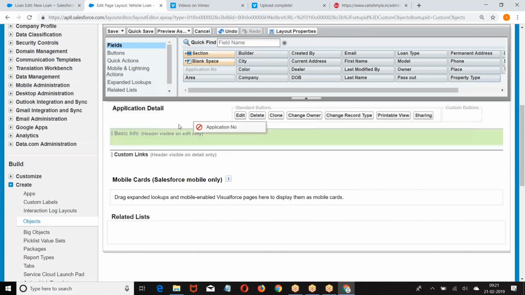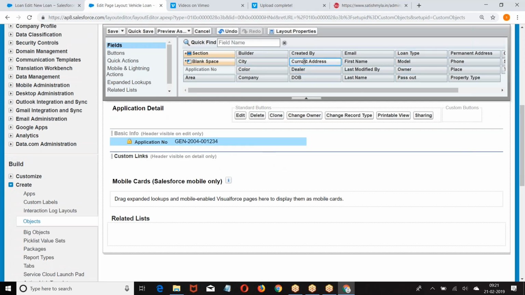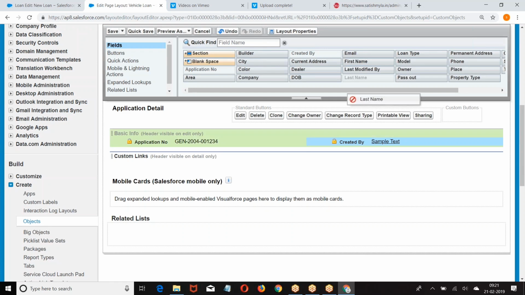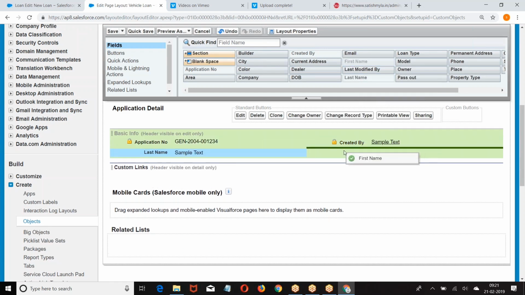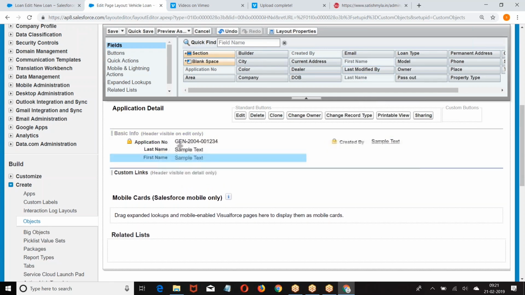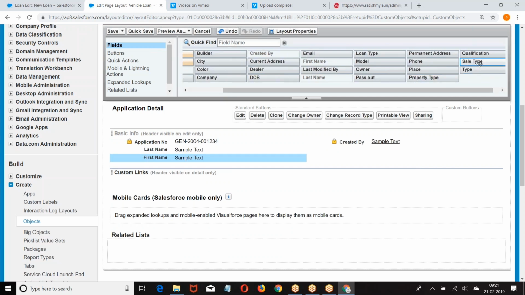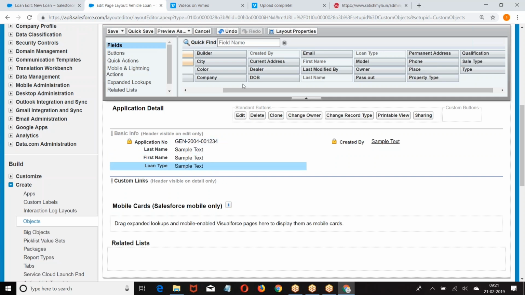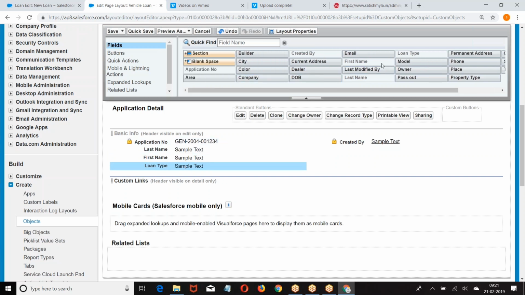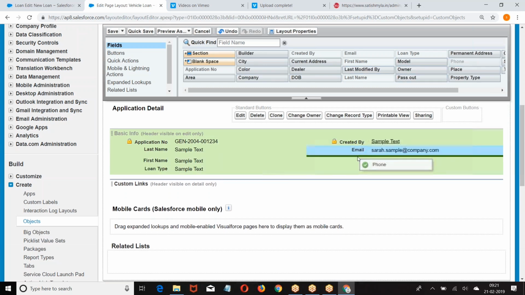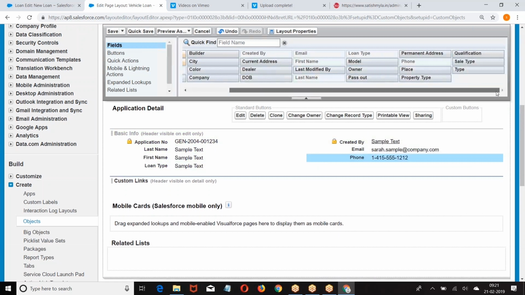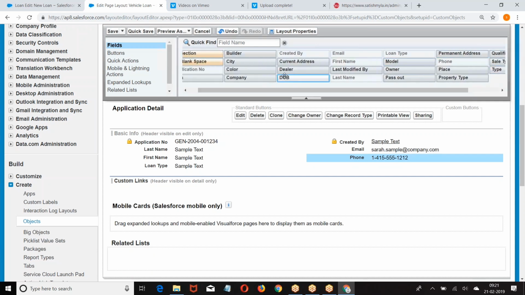Then we had application number. We had last name, first name. Then we had loan type. The phone, email. Then we had any other data. Date of birth.